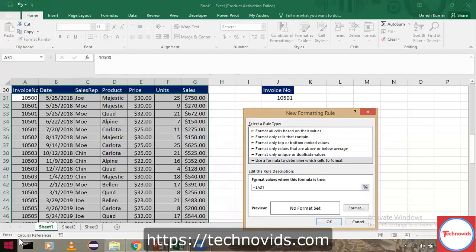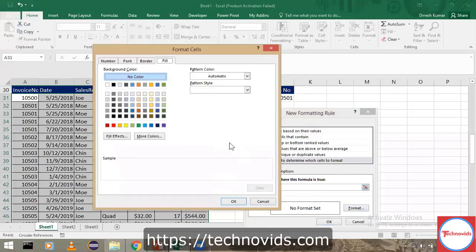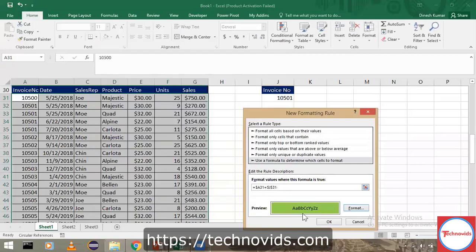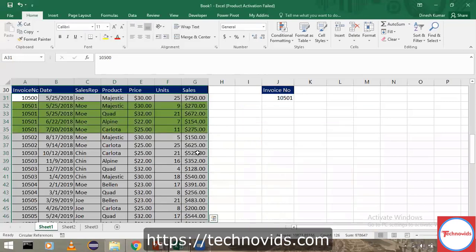Okay, but it has to always stay in the A column, so I'll keep that dollar before A, and I'll have to say equals to the invoice number which is specified here. So I select that. Okay, and it is completely frozen. It has to be, because this invoice number should not change irrespective of where your algorithm moves, right? So I'll also have to specify the format, whatever color you want. Let's say green. Okay, click OK, and that's it.